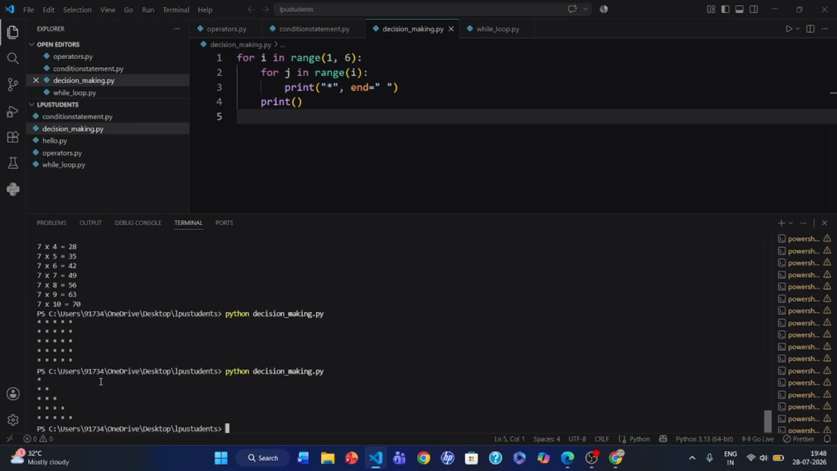Let's take 2 to 3 minutes. Think about that, and then I will explain how the right triangle pattern is coming. Let's take a 2 minute break.